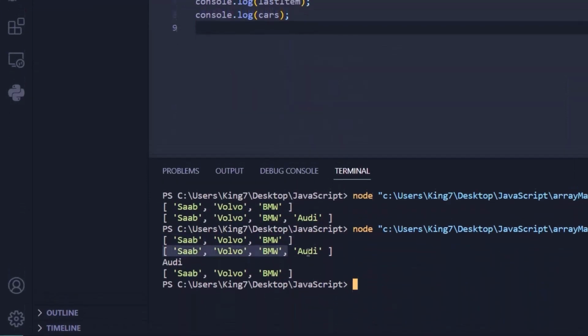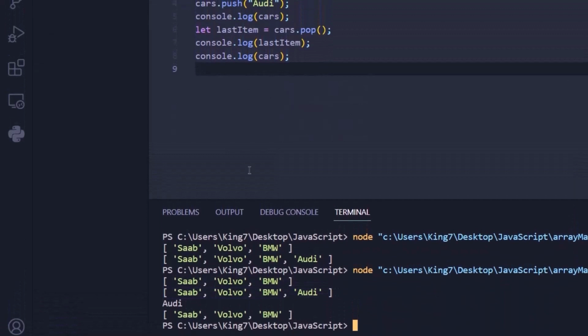After that we added an element, so we got 4 elements. Then we used the cars.pop method and stored that value inside this lastItem variable, and the output of the lastItem variable was Audi. And after using the pop method, we had only 3 items inside that array because the last item was popped out of this array. Anyways, that was the process of pushing and popping elements to and from arrays.